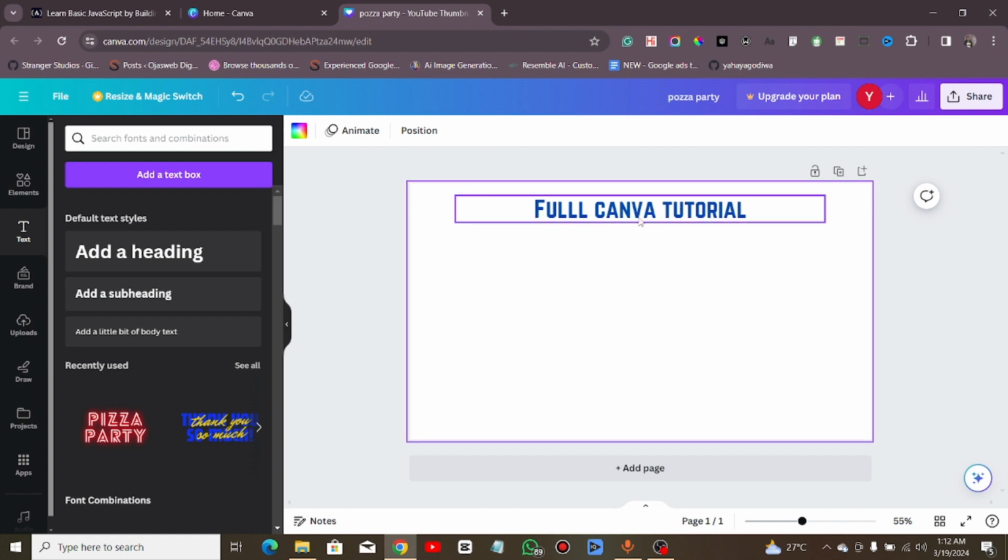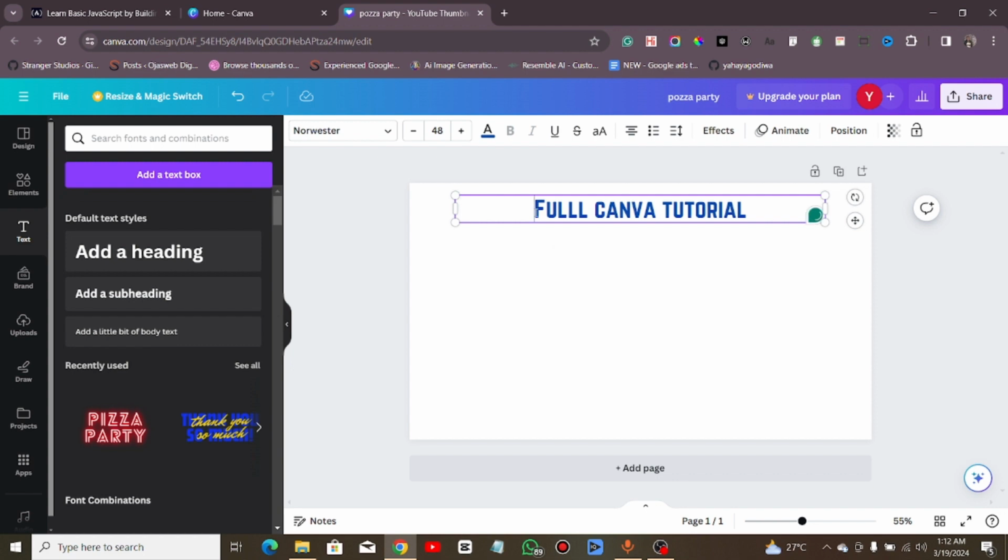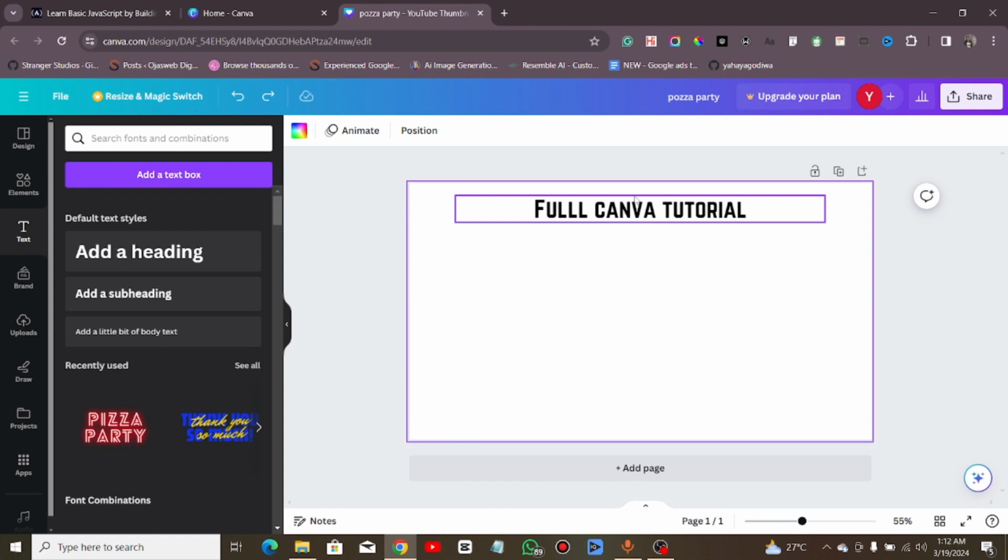But what I want to do here is that I don't want to add color to all of them. I just want to add color to this Canva in the middle, only this Canva in the middle. So what I'm going to do is like this. Let me go back. If you want to undo, you can click this arrow here. So now it is back to black color.